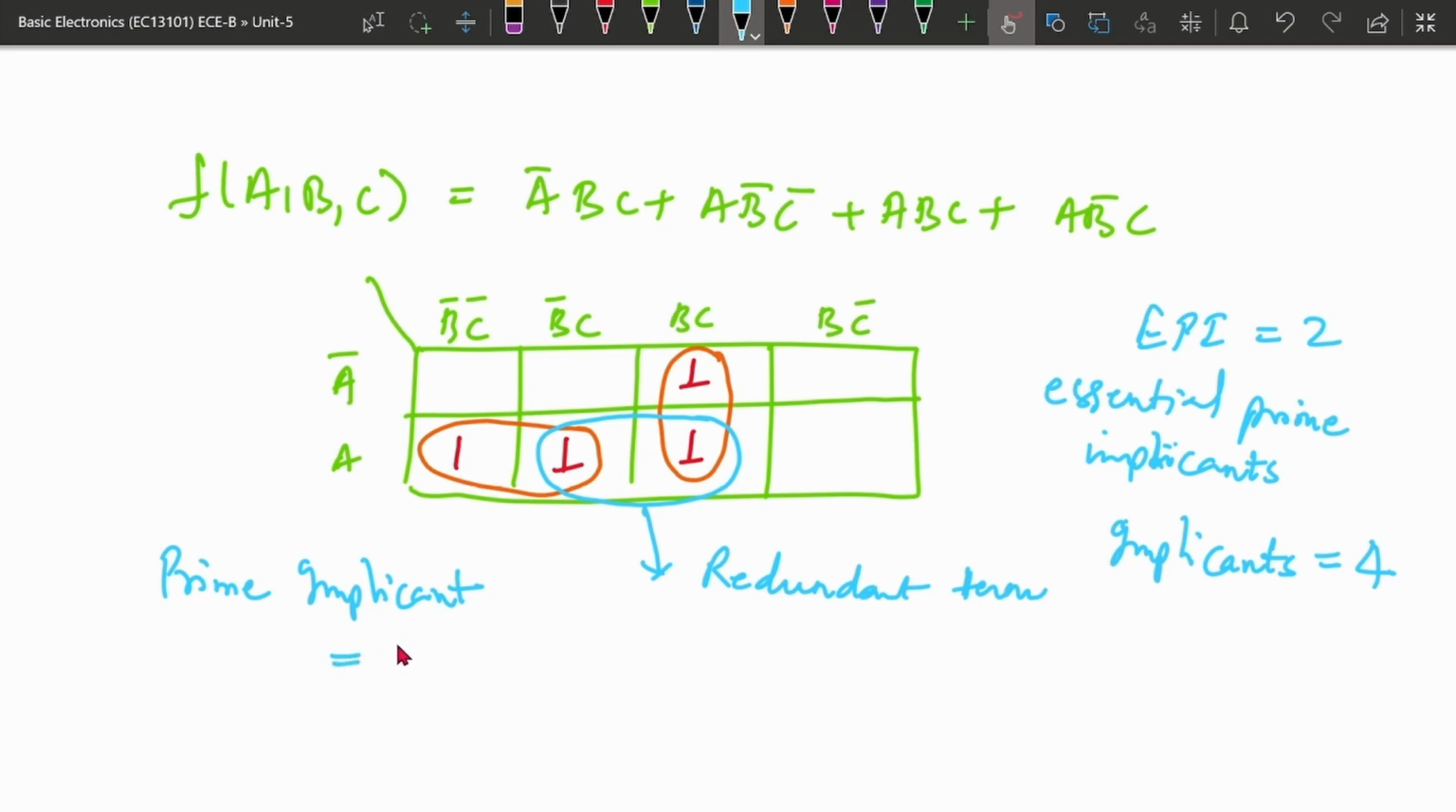So prime implicant here will be 3. Sometimes in GATE questions also, or PSUs, this type of questions is asked, like how many prime implicants are there, how many essential prime implicants are there, or how many implicants are there. Implicants means whatever the min terms are there, all are called implicants. So there are 4 min terms, so 4 implicants will be there.